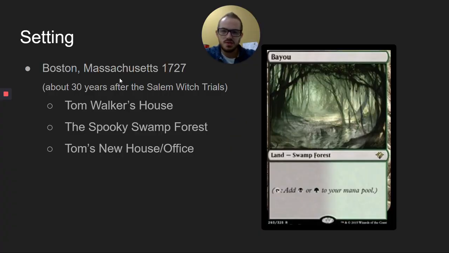It's in Boston, Massachusetts in 1727, about 30 years after the Salem witch trials. So the Salem witch trials is something we're going to hit upon in the play The Crucible, which we'll be reading shortly in class. There's 3 primary settings in our story.